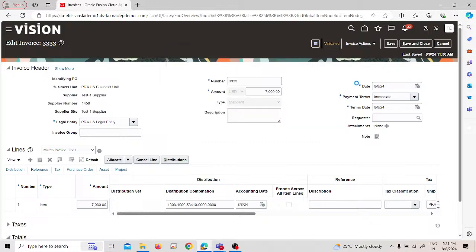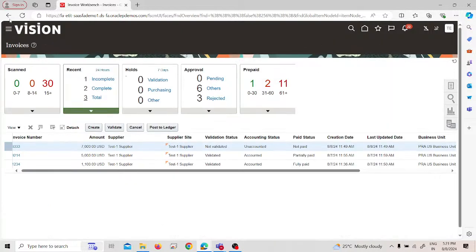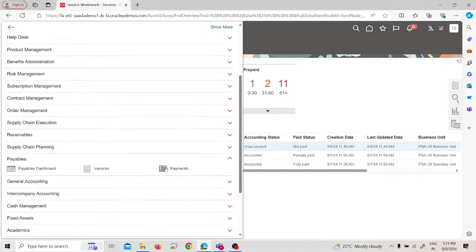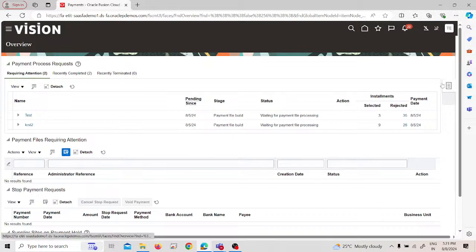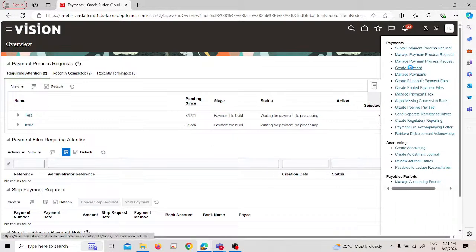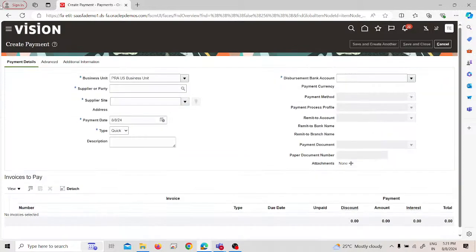So we just go and pay this invoice. Whether we want to pay this invoice in full or not, let's go on. We click save and close. We don't need to save this, it is already saved after the validation. We'll go to the payments, and in the payments we will create a payment. This we have already seen in the previous session.